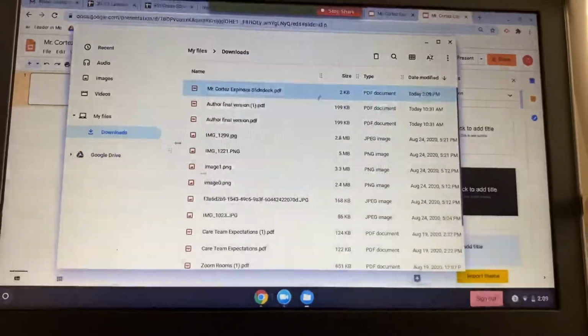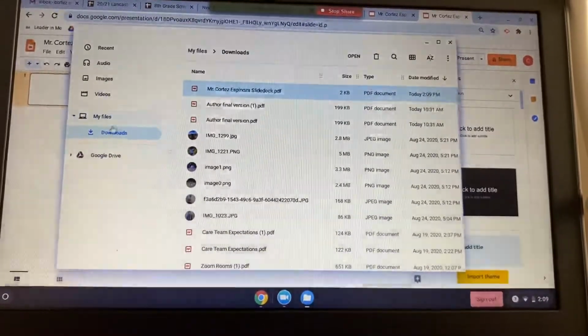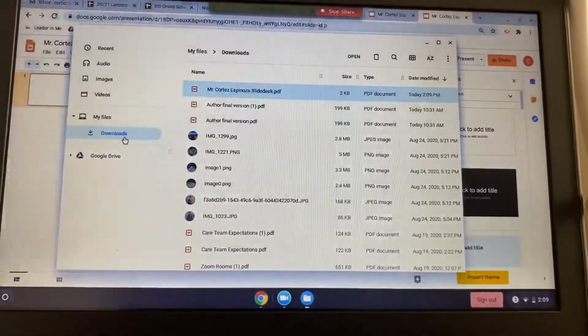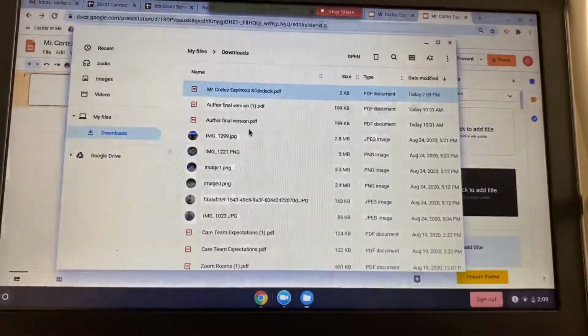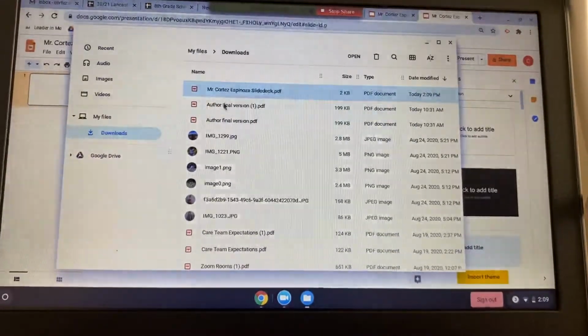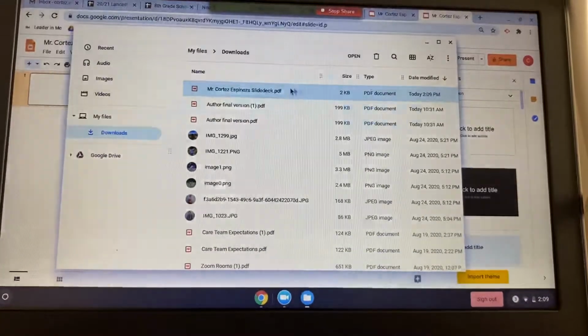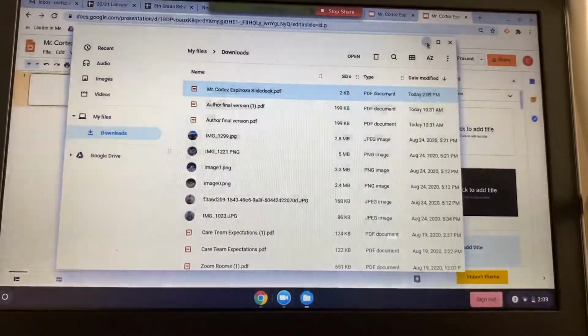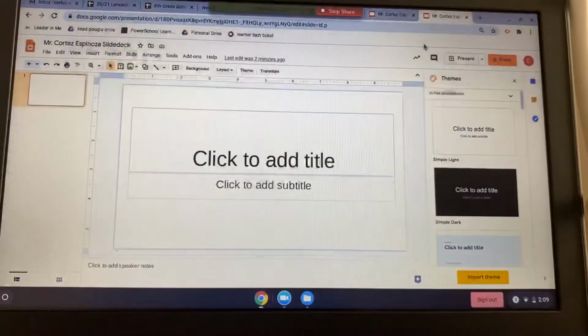Now this is your folder of downloads. This is where you're going to find your assignment after you're done completing and downloading it. It should show up under downloads, and it should say Mr. Cortez, or whatever your name is, your first name, last name, slide deck PDF. All right, now you can minimize that with this little screen up here.